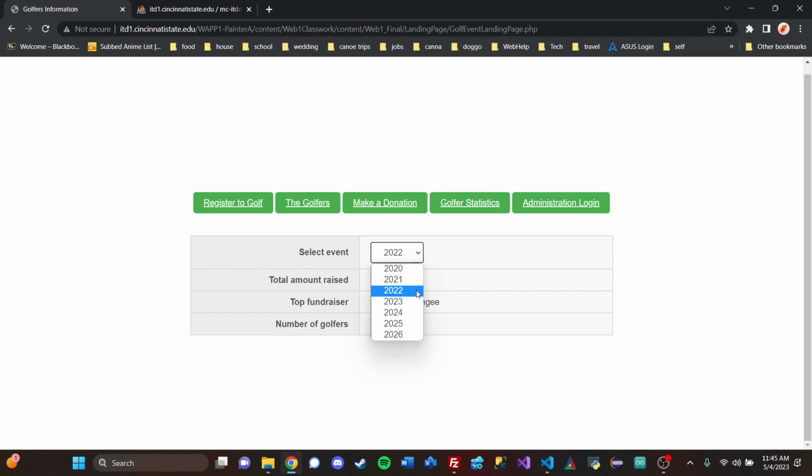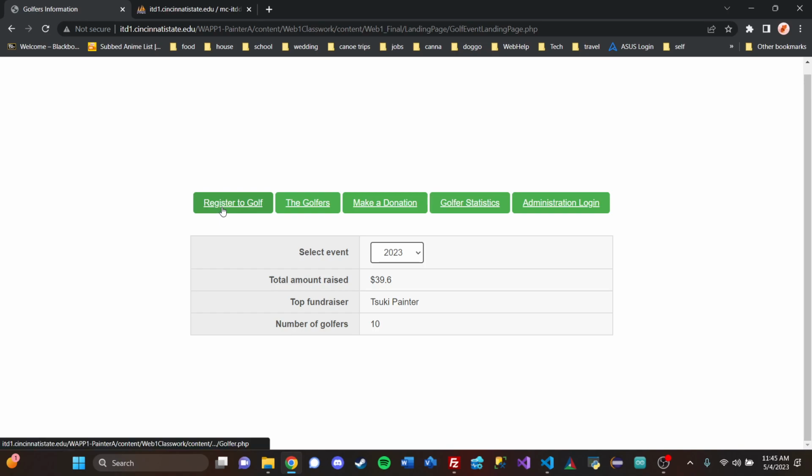So click through here, it's just pulling all the info for 2022. 2023 is the event that everyone is forced to register to when you hit this register to golf button. I do have some background logic there to where once we hit 2024, it'll only allow you to register for the 2024 golf event. So kind of proud of that functionality as well.